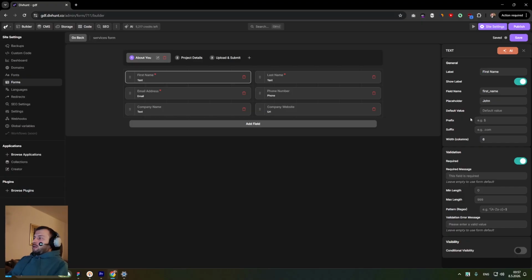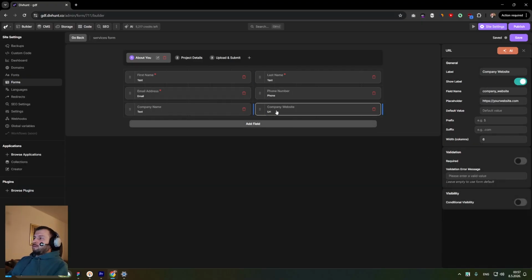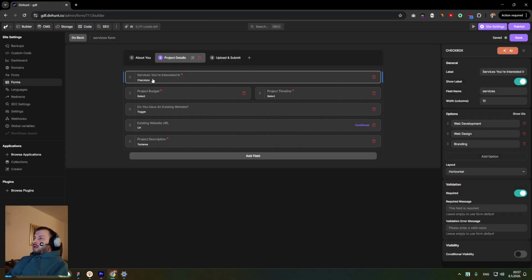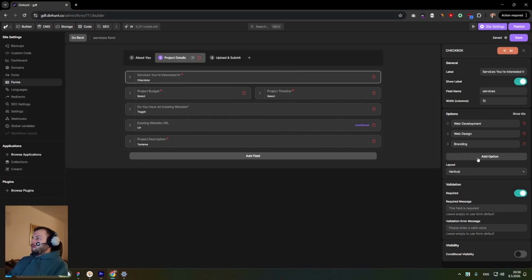Everything you will need for an input, like even a prefix and suffix, required message, validations and so on. We have an email field, a phone field, a URL field. That's all similar to inputs. And then here we have checkboxes and I can add multiple options. And here we can choose a layout. I will choose the layout to be vertical.